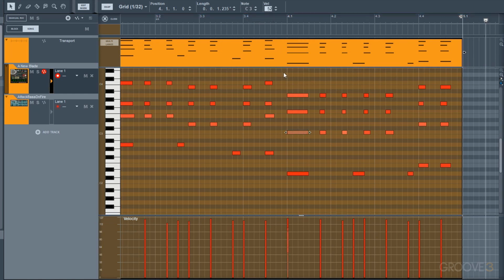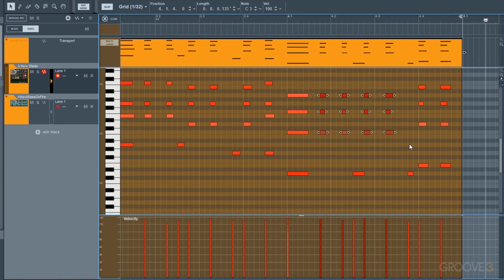As can velocity. With multiple notes selected, you can use the equal symbol on the info bar to set all notes to the same position, length, pitch, or velocity. You can also select all notes on a single key by double-clicking that key on the piano roll.